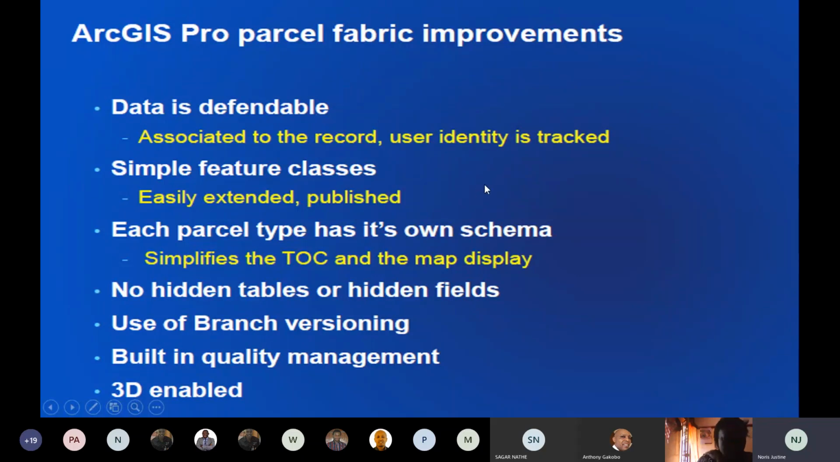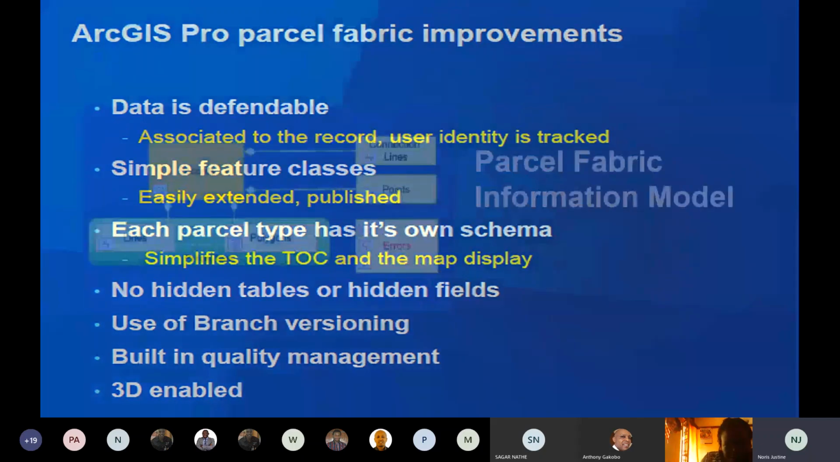Then the feature classes can easily be extended, and you can also publish them into your enterprise GIS. It does not have any hidden fields or any hidden tables. If you're using enterprise GIS, it allows you to make use of branch versioning. And for those people who want to do some 3D work with their parcel information, ArcGIS Pro allows you to do 2D, 3D, and even 4D analysis with your Parcel Fabric.